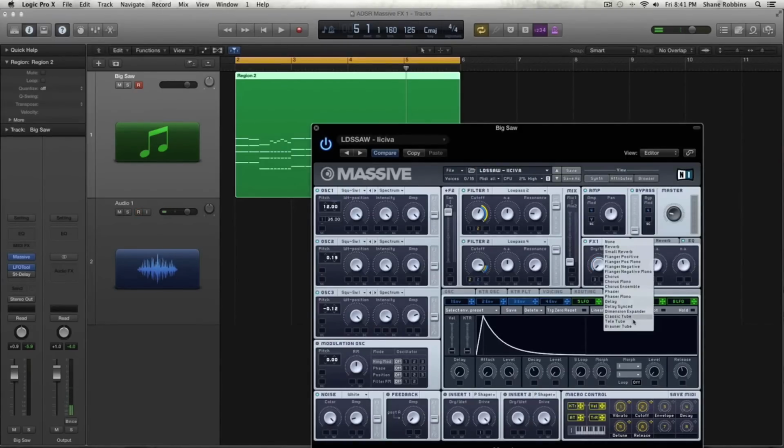So next we can pull up the Tele tube, and let's turn the drive and the dry and wet and the drive all the way up. So it's again pretty drastic effect. And it sounds pretty darn close to the classic tube.